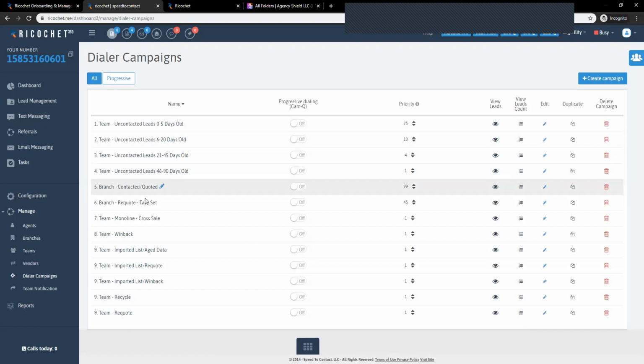So that's how your list uploads are going to work. They're going to get pulled into one of these dialers, and that's how they'll be called on in your CAMQ bucket.